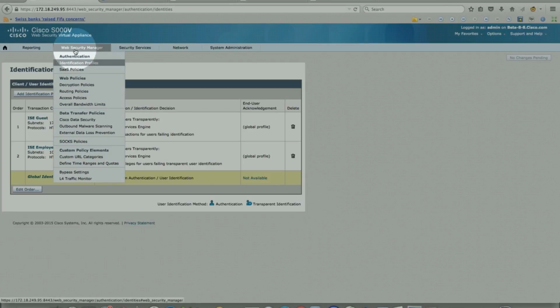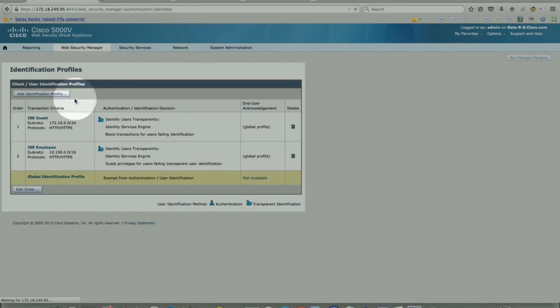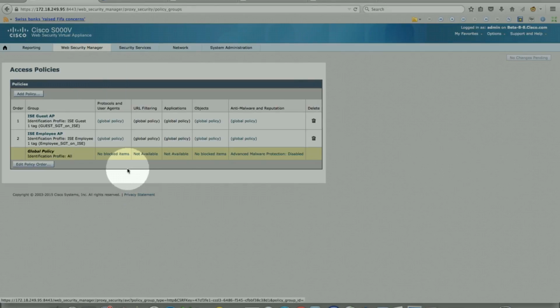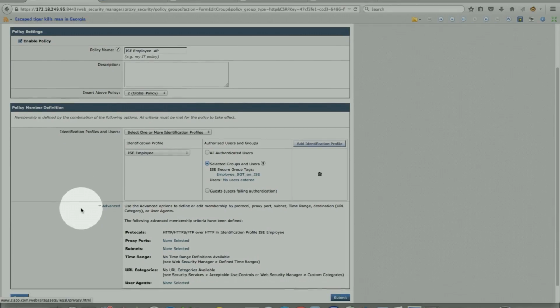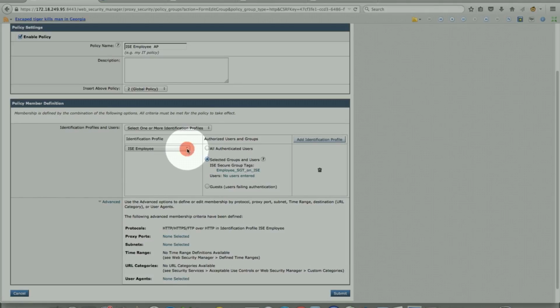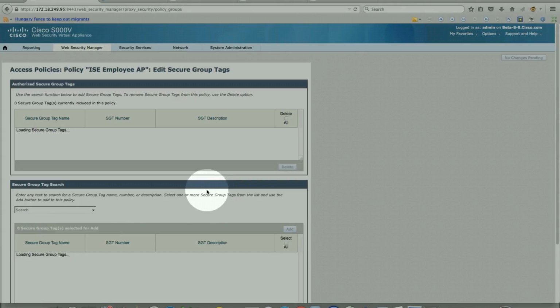And the second part, which is the most critical, access policy. I called it ISE employee AP. In similar fashion to what we do today, you create a policy name and where you want to place it. In this case, the identity profile I'm matching is the ISE employee. This is the important part, where you select the group and the user. So the SGT that we create will show up in here, once you sync up, of course. So you click employee SGT.